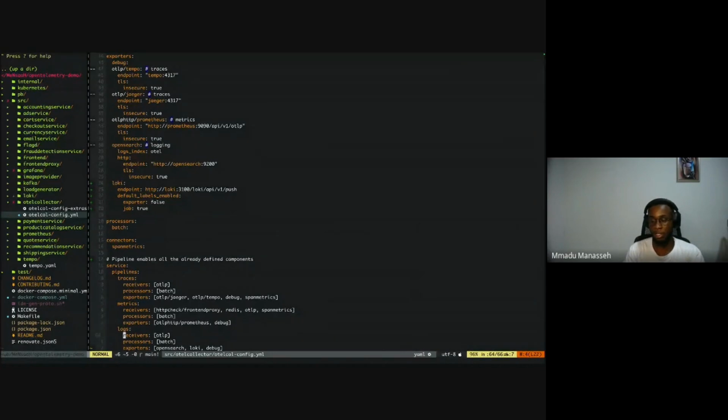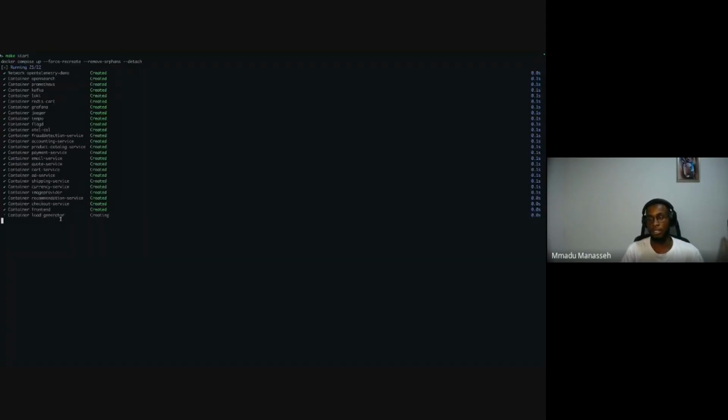So for example, for logging here, we want to collect logs from OTLP and then push that log to OpenSearch, to Loki, and then to debug. Debug basically means you want to print it on the terminal, on the stdout, basically. Yeah, we can also see how this is working in real life.